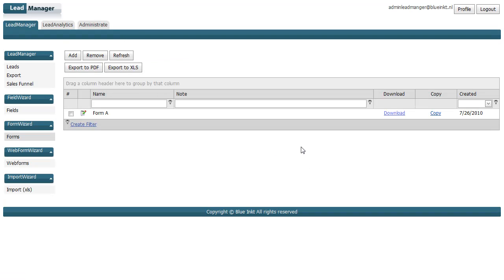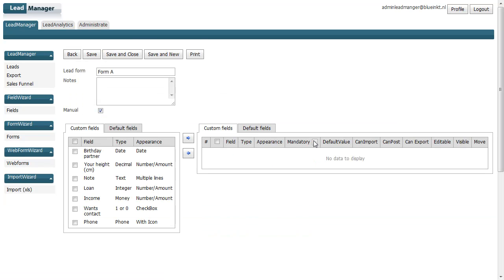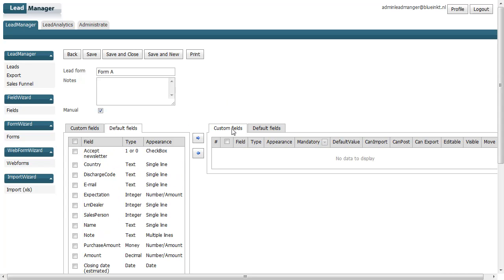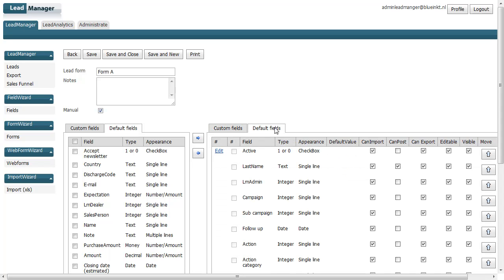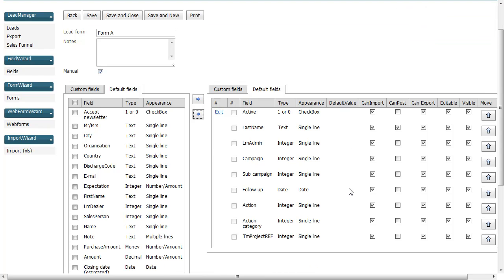To go into the details, click the icon, and we can see 4 different tabs. 2 on the left side, Custom Fields and Default Fields, and 2 on the right side, Custom Fields and Default Fields. We can see that there are already some default fields. These fields are mandatory on every field and cannot be deleted from the form.